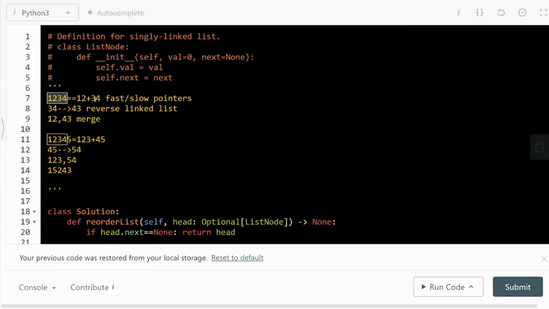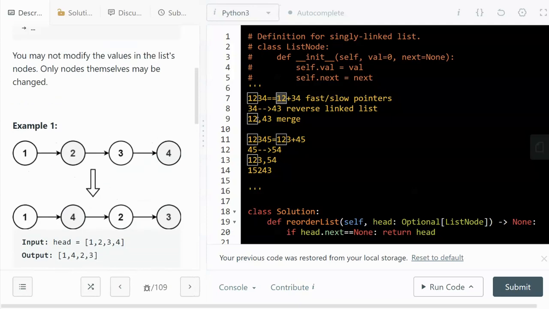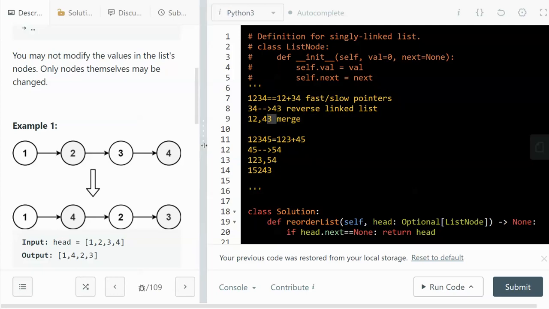After that, we have 3, 4, and we can reverse it, right? We can apply a reverse linked list method to reverse the linked list from 3, 4 to 4, 3. And after that, we have the 1, 2, and we have the 4, 3. We can merge them. So after we merge it, what we will get is 1, 4, and 2, 3.